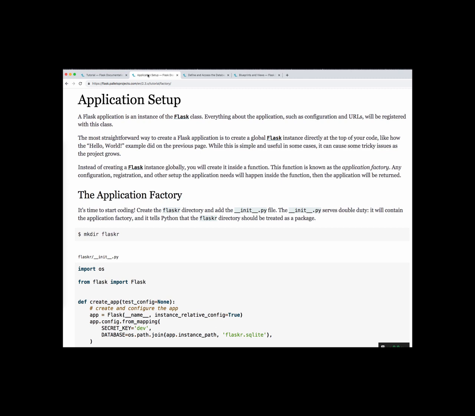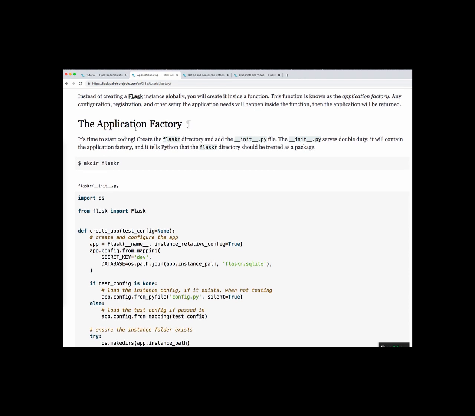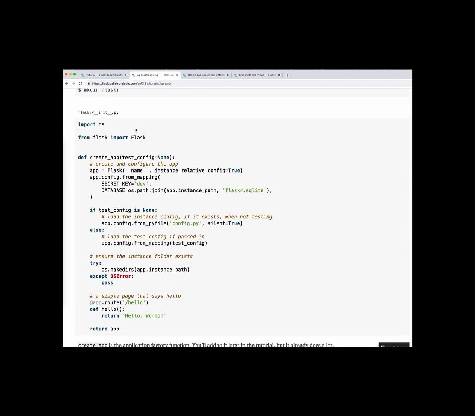Create the flaskr directory and add the __init__.py file. The __init__.py file serves double duty. It will contain the application factory, and it tells Python that the flaskr directory should be treated as a package. So we're going to make the flaskr directory, and then we're going to make the __init__.py file. And in that file, we're going to import os, and then from flask, we're going to import Flask.